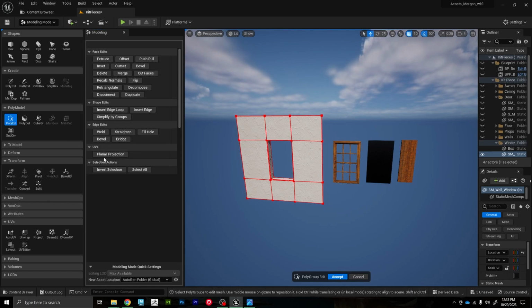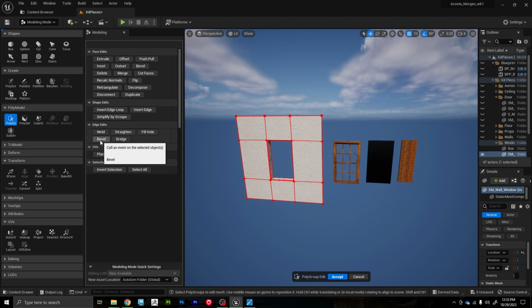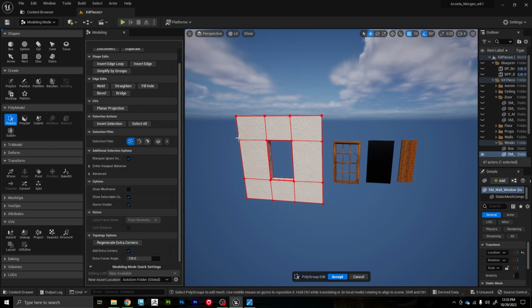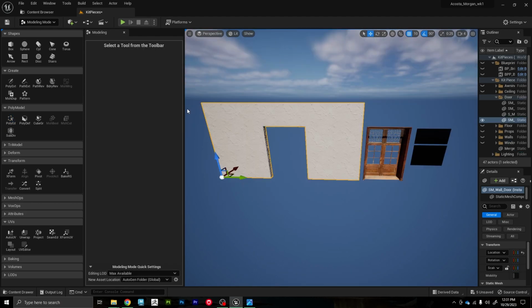And then I went back into poly edit, went up to push pull to create this hole here. Then after that, I went to edge edits, clicked on bevel to bevel this front edge. And then if I needed to make any other edits for the spacing of just the window, select verts and then adjusted when necessary. For the door, it was much the same as the window.